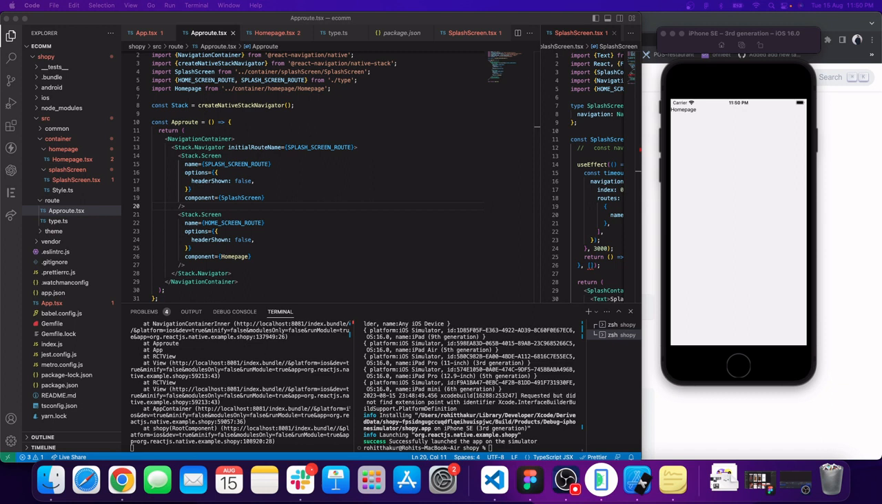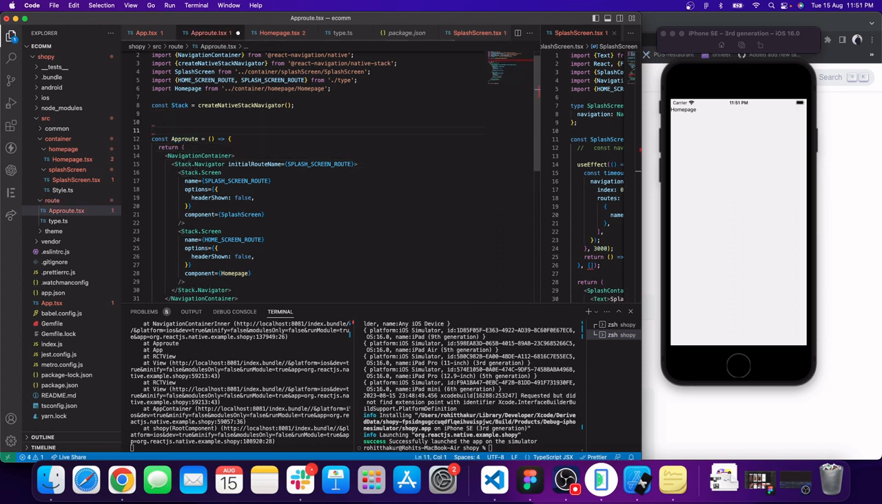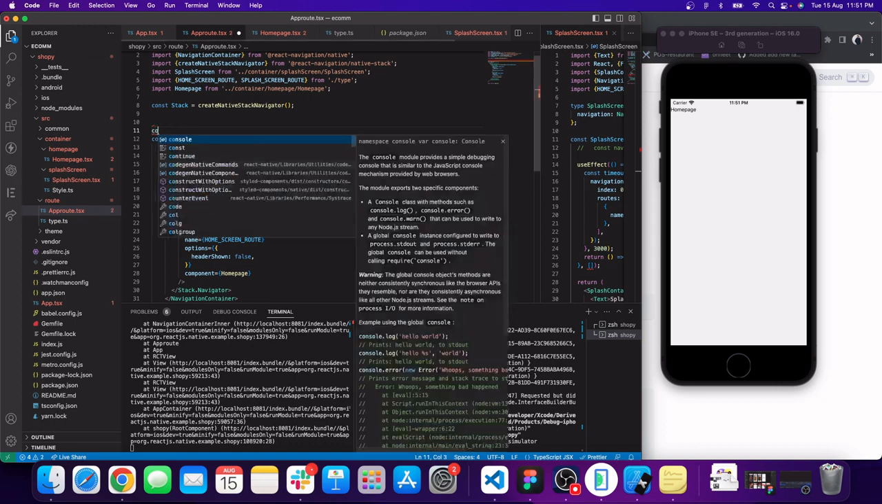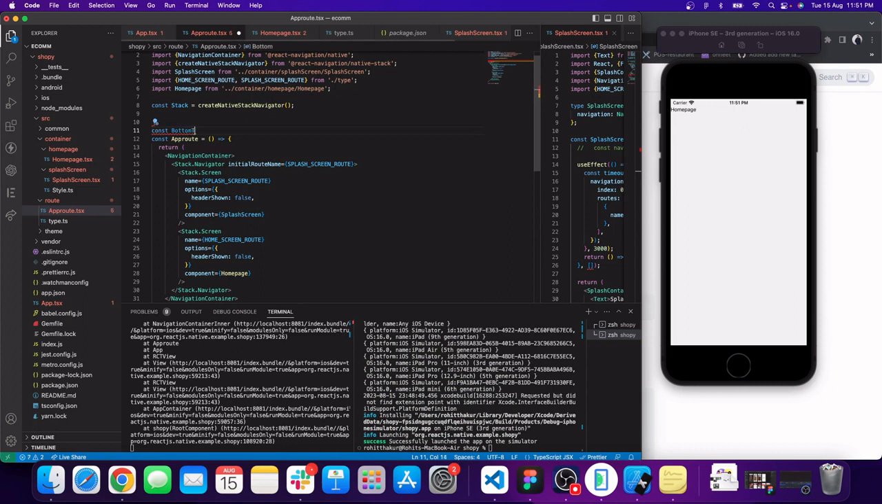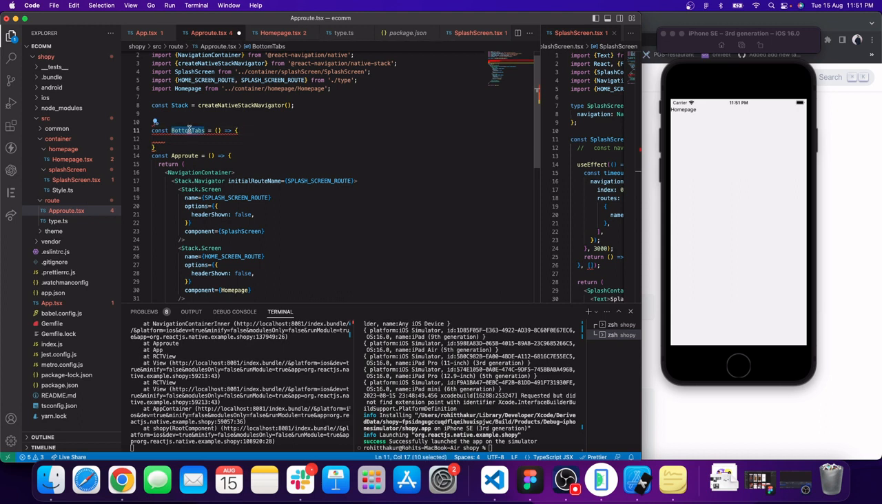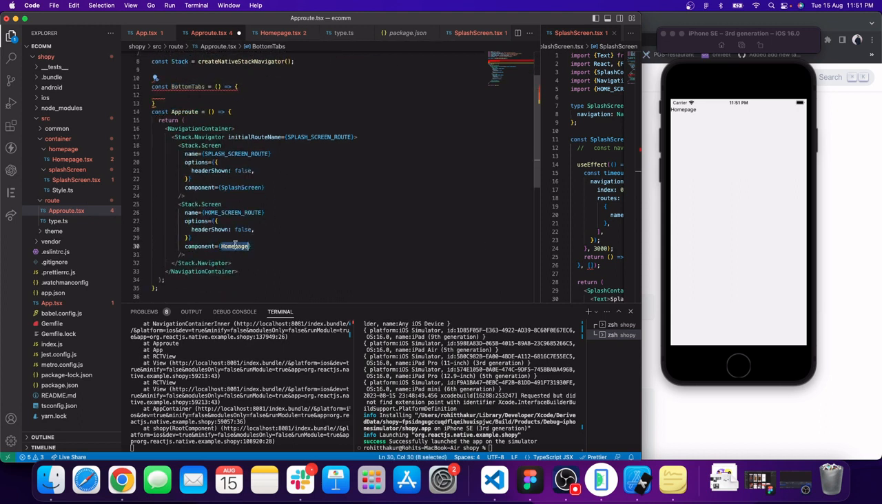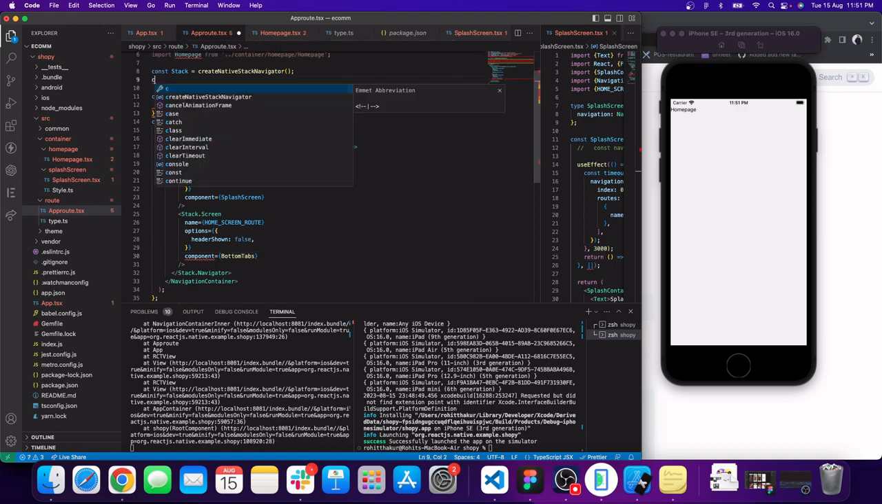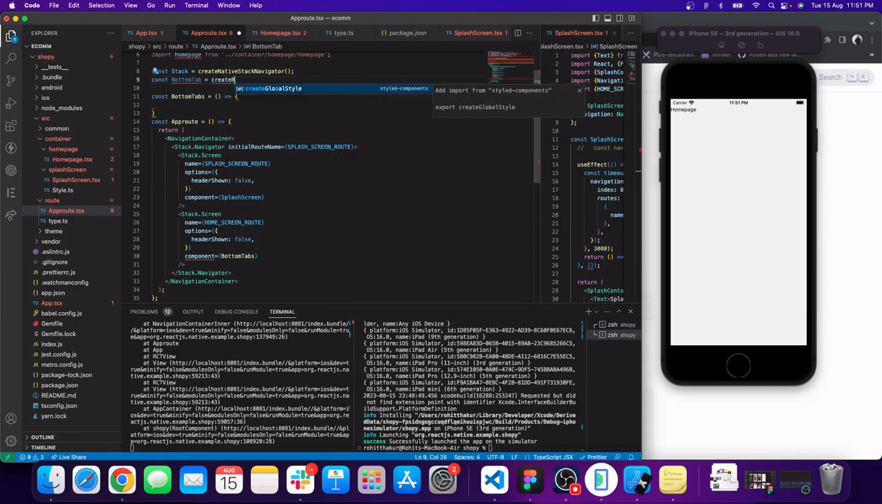So what is the best way to add the bottom tab navigation? Let's see. App route contains all the stack navigation, and since we want a bottom tab navigation for our home screen, we can add const bottom tabs, and then we are going to call this bottom tabs in our home page screen. So here we go. Let's const bottom tab is equal to create bottom.